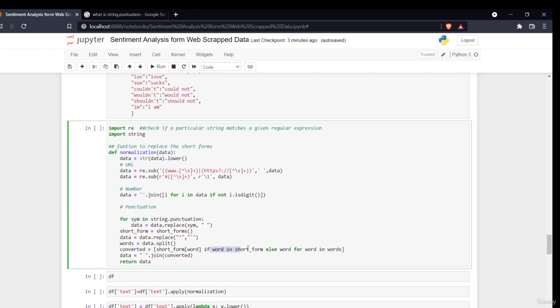This may look like a very complex thing, but if you read it or execute it a few more times, you will understand it. I have replaced all the short forms. If that word is present in this data, replace it. Now I'm joining all of these things again. First I split it, then I join it again, then I return my data. So this is my normalization function.